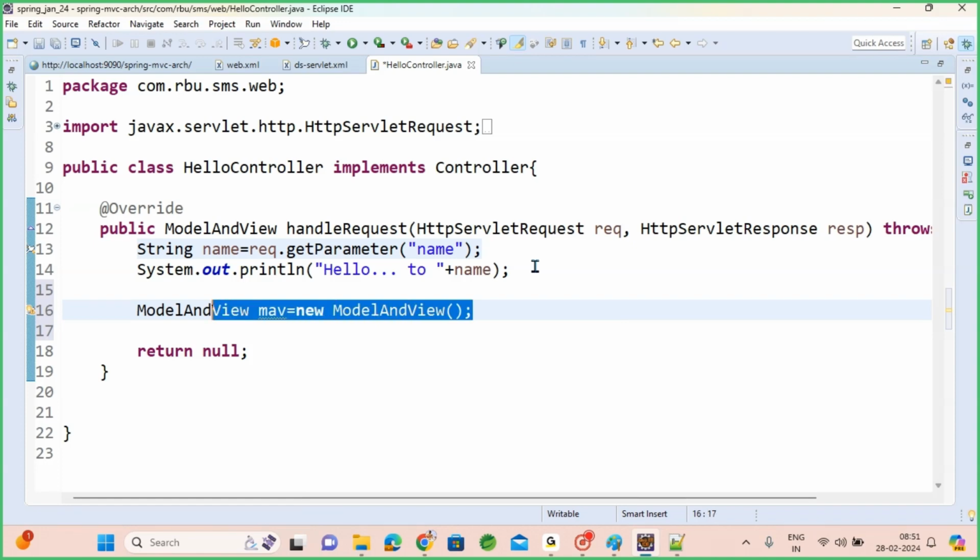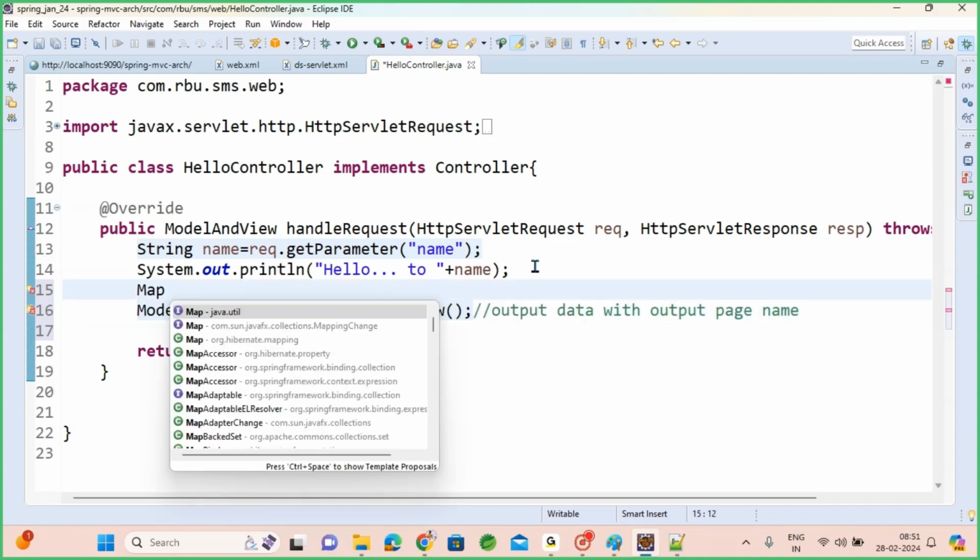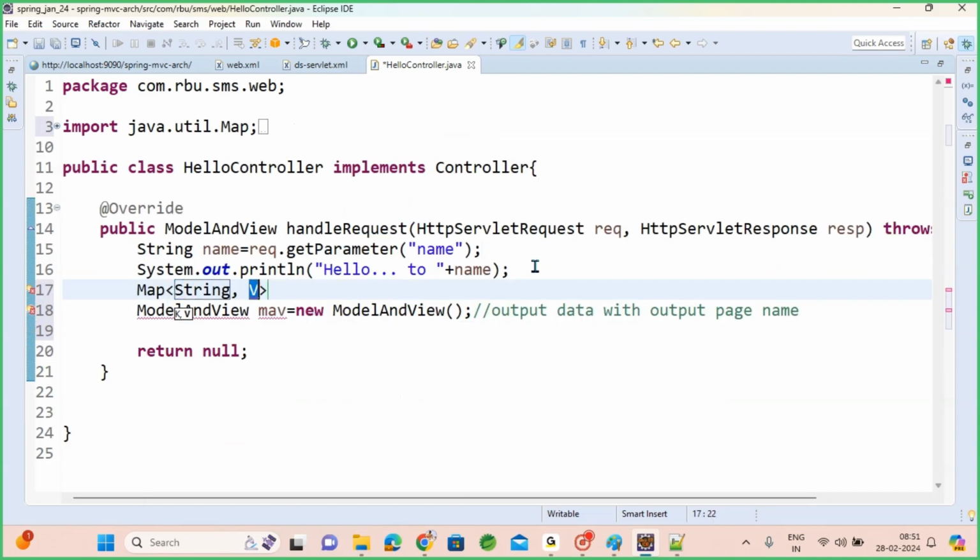What can you do with this ModelAndView? You can put output data with the output page name. How? You need to simply create this object. In this object, you can put output data. How can I put it? Create a map object based on your data.